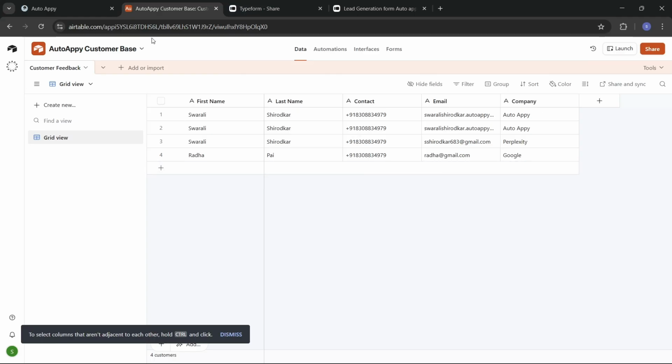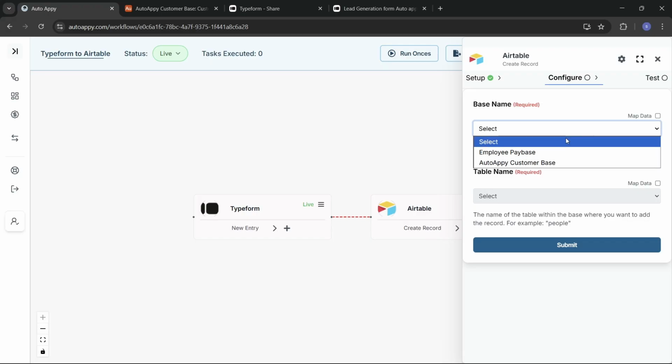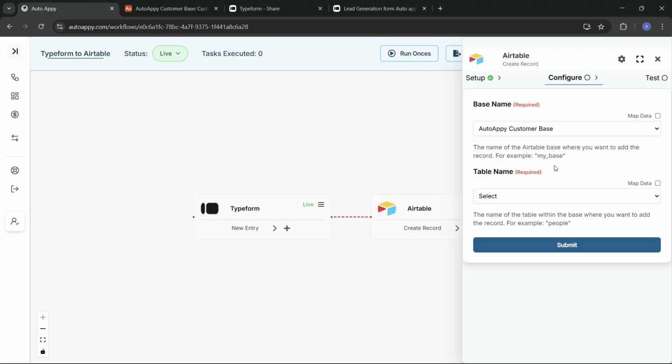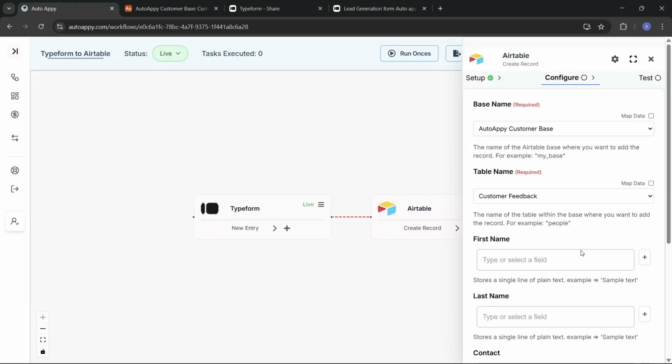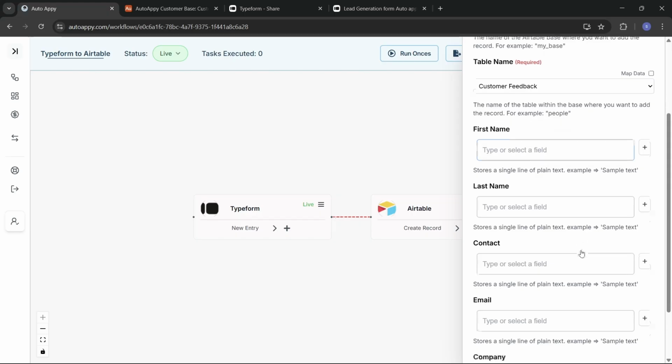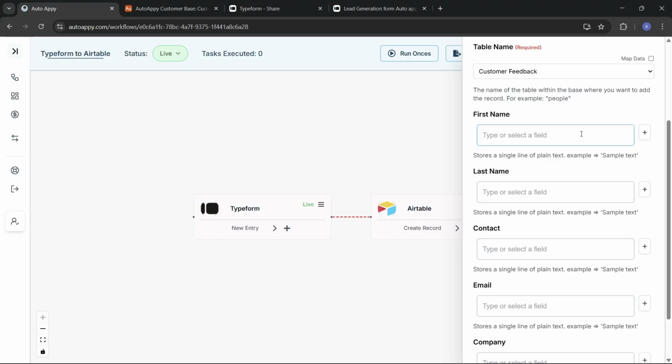For that, we will have to go to AutoApply again. Now that we have added our Airtable, we will have to select our base name, that is the AutoApply customer base. And in the table name, we will have to go for customer feedback. You can see that it has fetched the rows from the Airtable. So now let's map them one by one. For this, we have to go to the data mapper, which you can see here. This is the plus icon.